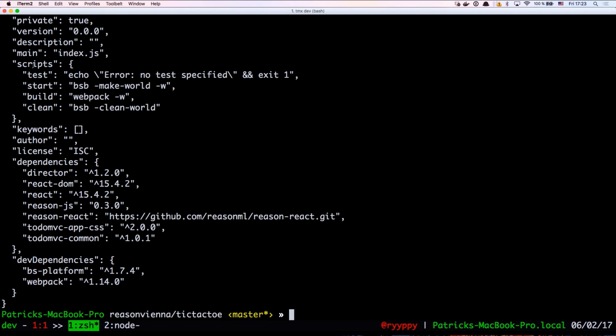So let's go back to the package JSON. We have scripts, and here is the magic. We start BuckleScript, and this will initiate the BuckleScript builder. It's also automatically in watch mode with the -w. After that, we will launch Webpack to create a single bundle.